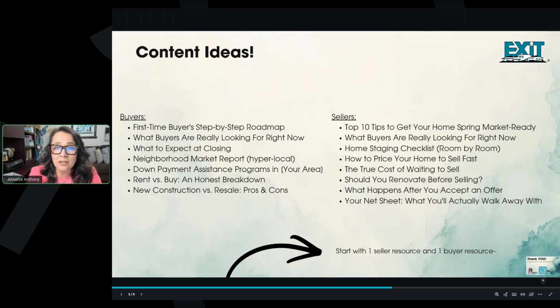What are buyers really looking for right now? And it could really depend on your area. Maybe your market is so unique. Imagine creating a resource that's hyper-local, because individuals get tired of getting general information. So really lean into your area and create a resource that would be very helpful. What to expect at closing, a neighborhood market report, down payment assistance programs, it's endless what you can come up with.